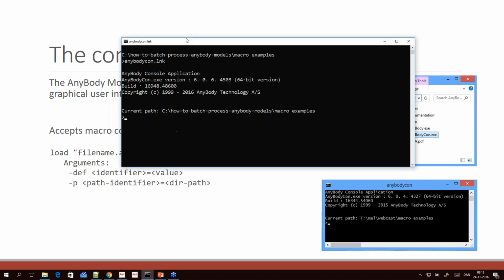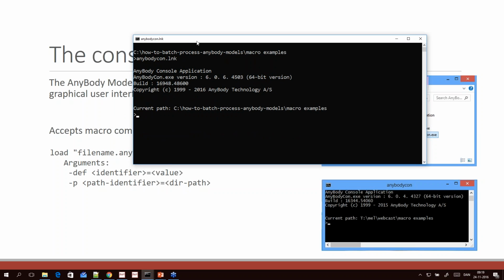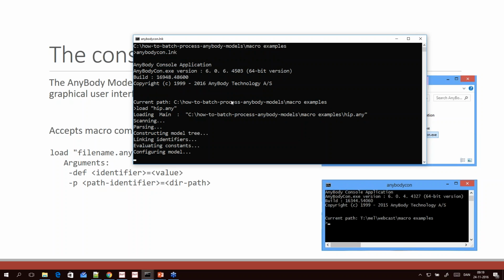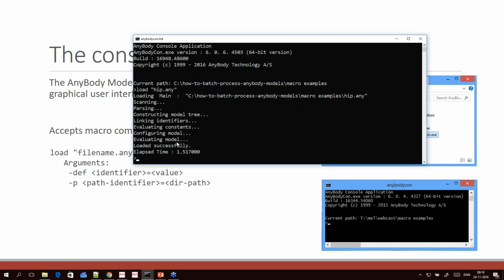So what can we do here? Here we can type in macro commands. And the macro command is, for example, a command to load the model. So we created this model called hip.any, and if we type load hip.any and press enter, that model basically loads. And then we can start to do more things. Well, I'll get back to that.